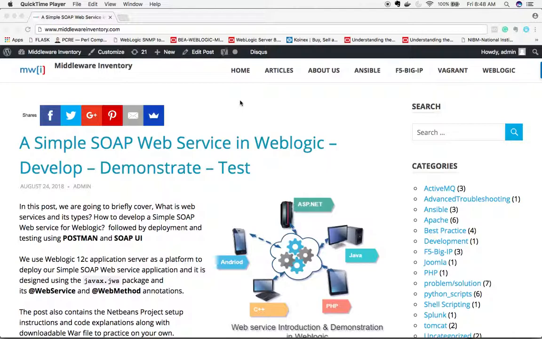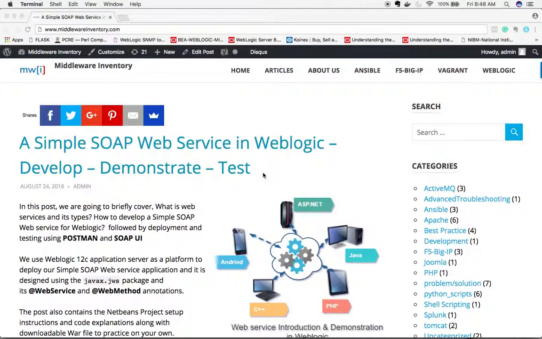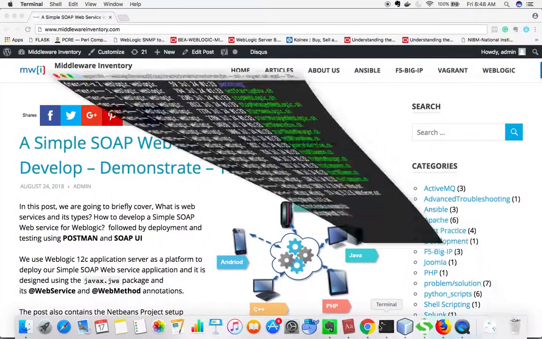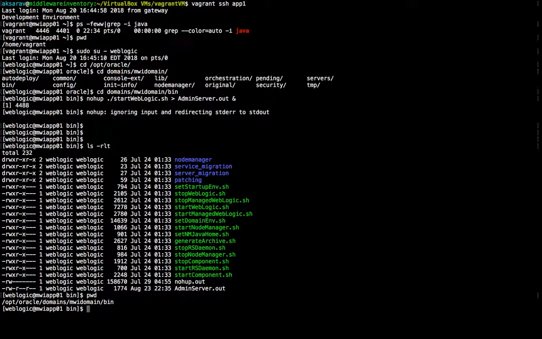I'm Sarah Veke. Today we are going to see how to develop and test the SOAP web service with Weblogic 12c application server. First things first, I have a running Weblogic 12c server. Let me open it up for you. Yes, so I have a running Weblogic 12c application server. I named it MWI domain, and to be more precise, I use version 12.2.1.